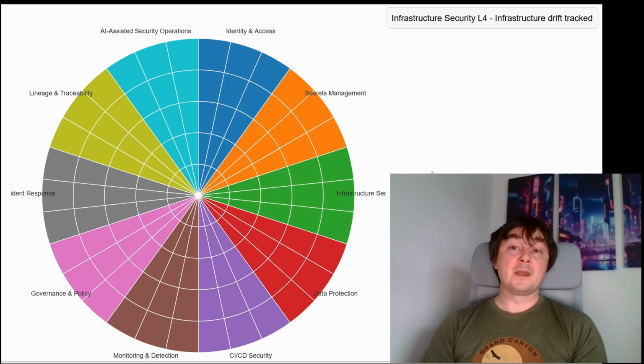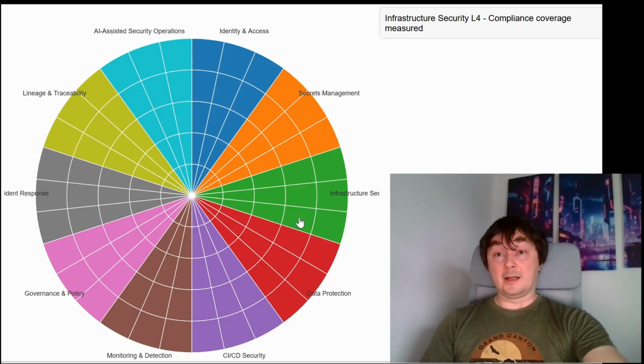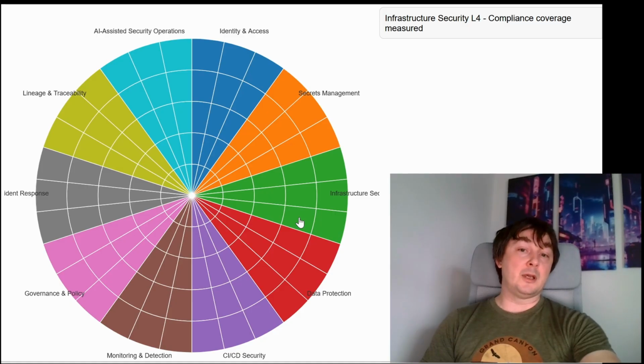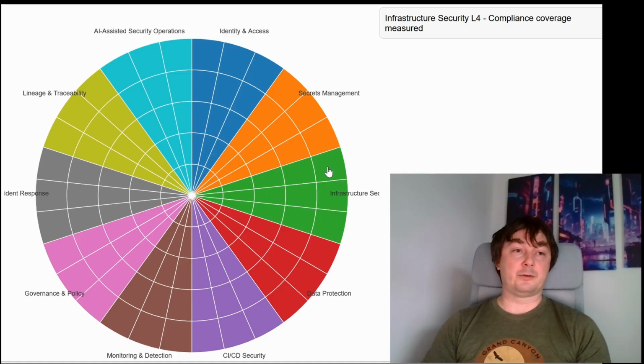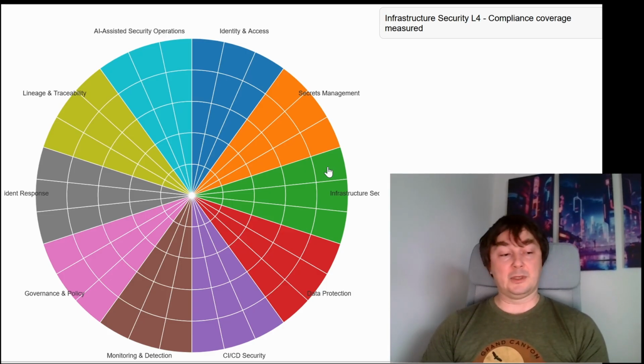For the level 4, we want to track drift of your infrastructure and perform some actions based on that. And security posture metrics are collected and available for investigation later on. The last bit for the level 4 is compliance coverage is measured across your infrastructure. So you don't just say that we are compliant with something, but to what degree and in what systems, and with much more details than just compliance in general.